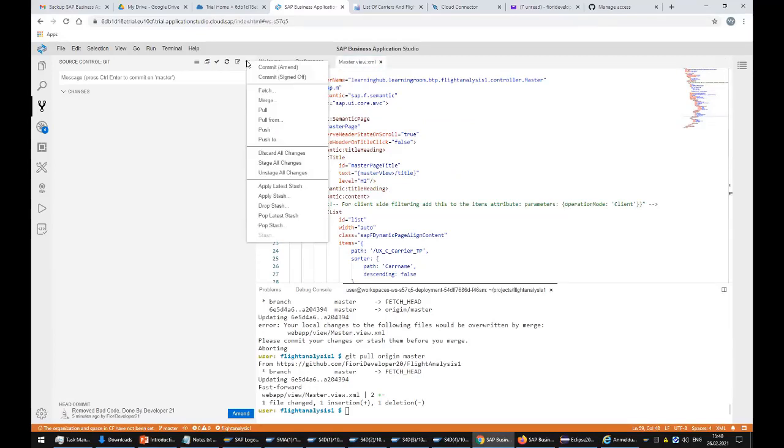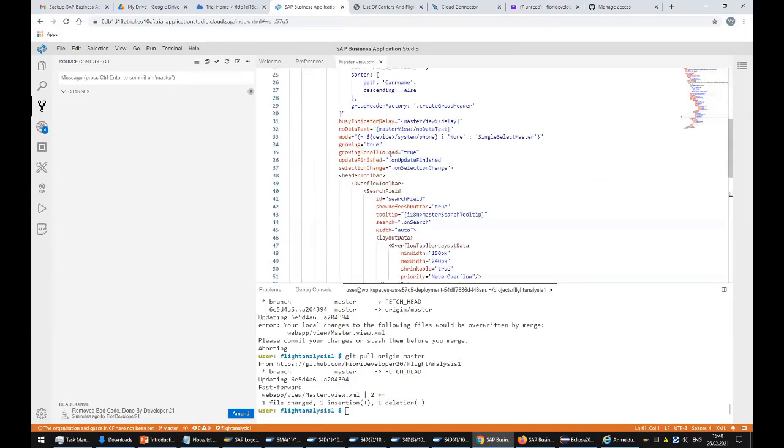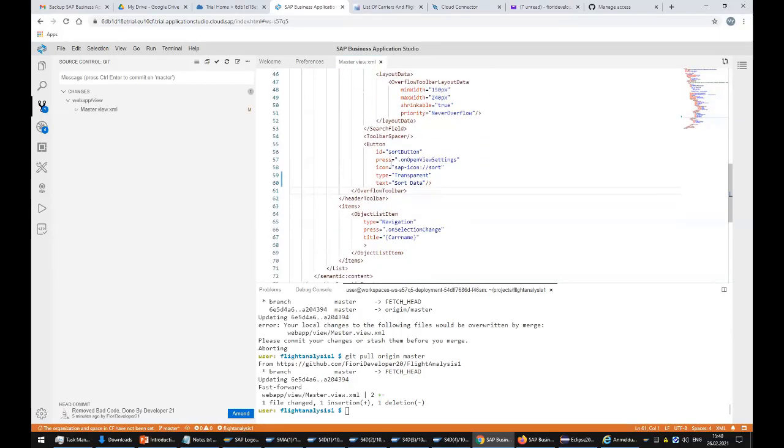So I can click here, and you see apply. In this case, there's just one, so I can do apply latest stash or apply stash. It won't matter in either case, since there's only one anyway. But notice, select the stash to apply on master, stashing new text for button. Okay, so now I've synced up, and on top of that, I've applied this stash, and there we go. So now the button is set up there. There's my text, which is set data there.